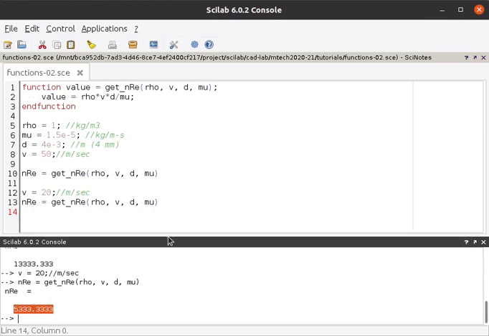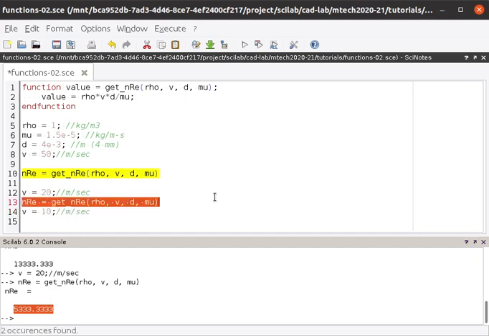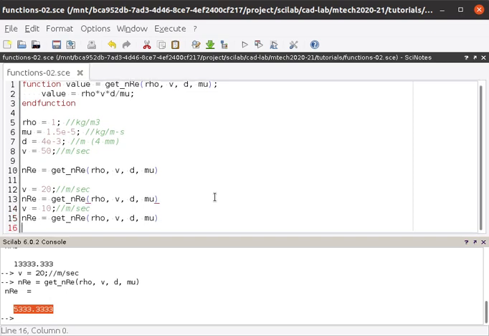So this is the use of functions, that you don't have to calculate these things again and again, write these things in your program. Just call the function, name of the function you call, and you will get the results. Suppose now velocity you make 10 meter per second. Again call the same function, it will give you Reynolds number to be this much.